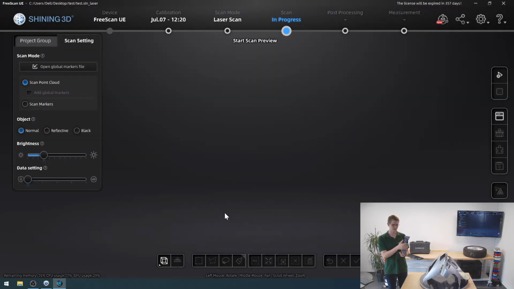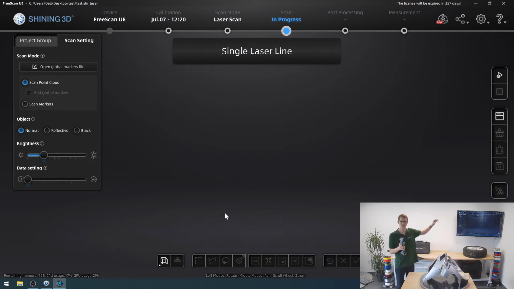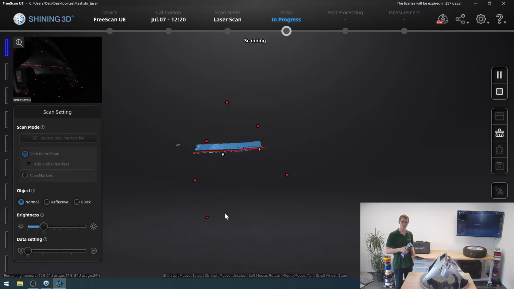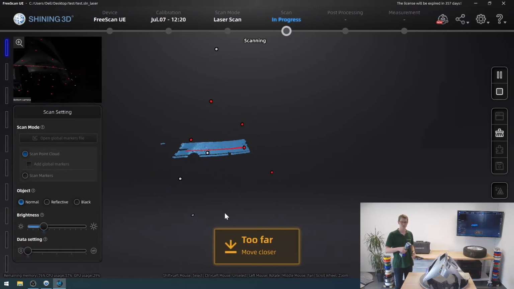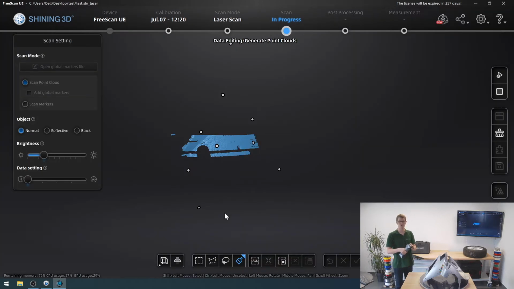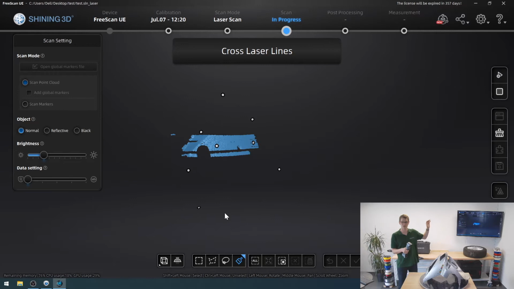Using a long press on that middle button will actually activate the single laser line scan. Now this one is particularly good for getting into deep pockets, anything like that. But for scanning my actual part, as you'll be able to see, this would take quite a long time. So that's not what I'm gonna do. I'm gonna switch back to the regular scan where I have my cross laser lines.